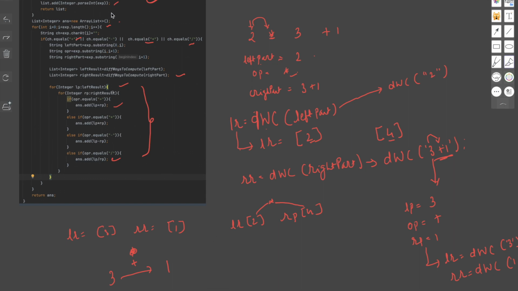In my global answer I am going to add 8, so I have added 8. Now this for loop has been executed because the left result has only one element, and the right also has one element as a result. Fine. Now let's move to this for loop, because we have solved this operator. Now we are going to move to the next character.